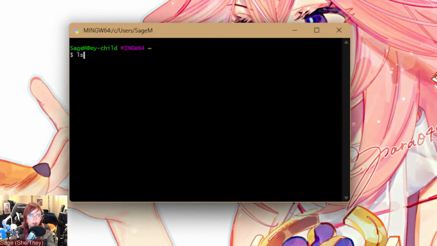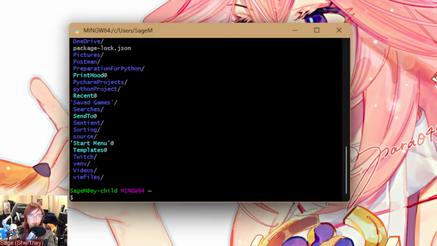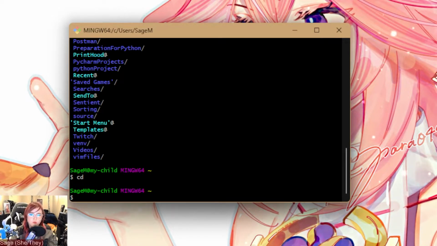And if you do ls, it will list all the files in that directory, and if you do cd, it will change directories. So what we're basically going to do here is clone that GitHub repository we just created onto our local machine, so we can start coding on our local machines and save changes to GitHub.